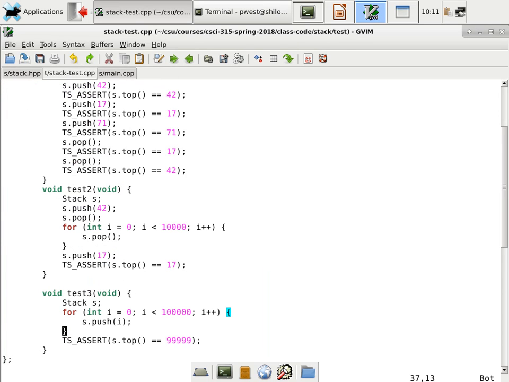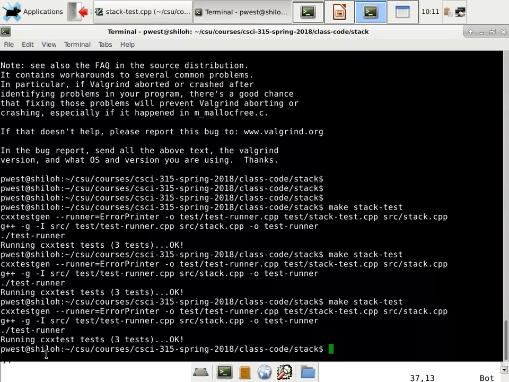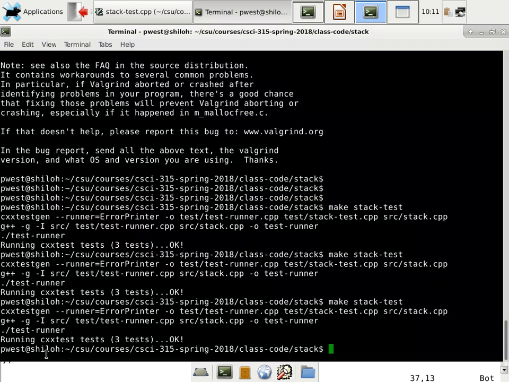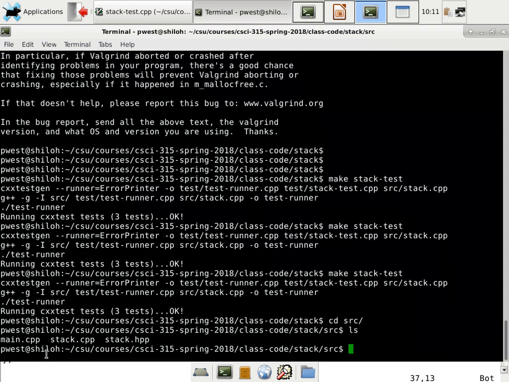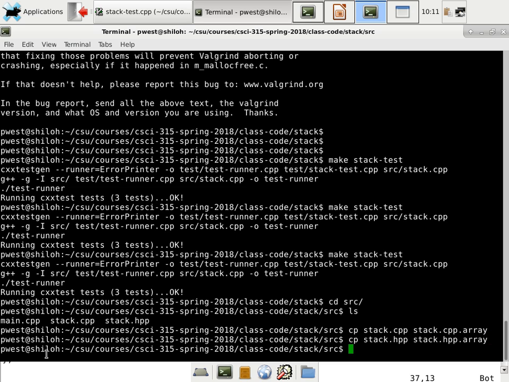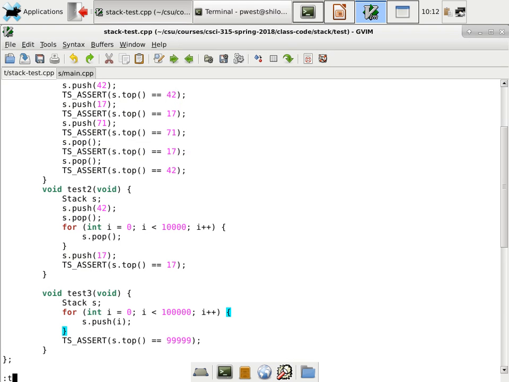All right, so we have the array version. Let's go ahead and do the linked list version. I already have my code for stack test and main, so I already have some test code. I'm going to do a little trick here: I'm going to copy my stack.cpp to stack.cpp.array, and stack.hpp to stack.hpp.array. And now I should be free to edit my stack.cpp and .hpp for the linked list implementation.